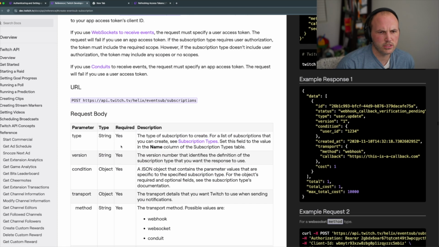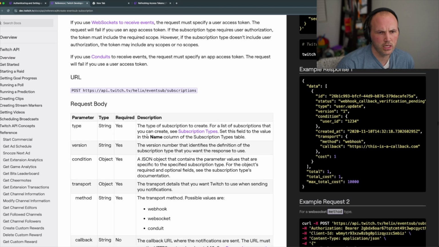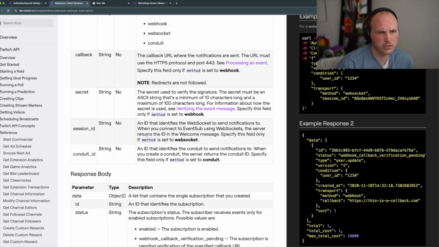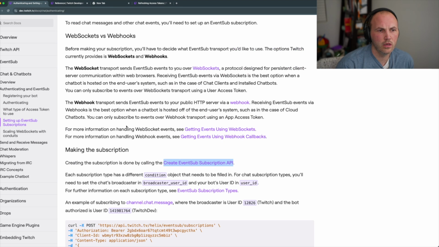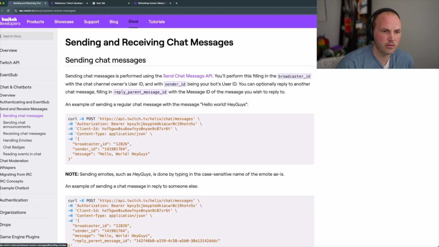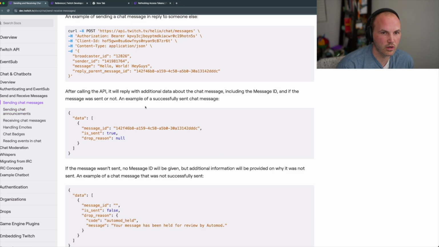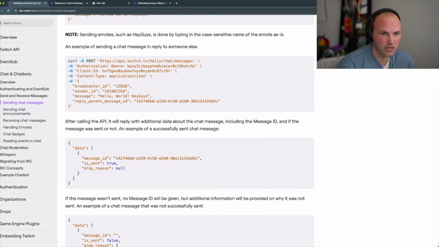Okay, subscription type would be, and I assume that this would tell me where I could subscribe my bot to, right? I feel like I would need to know where I'm subscribing to. This is interesting. This is going to take me probably a while to read to figure out just where I'm sending these messages to. Because this says, hey, let's send the chat message. So we'll say Helix chat messages, authorization. That's the header, client ID, content type, broadcaster ID. Oh, so I need to know my broadcaster ID.